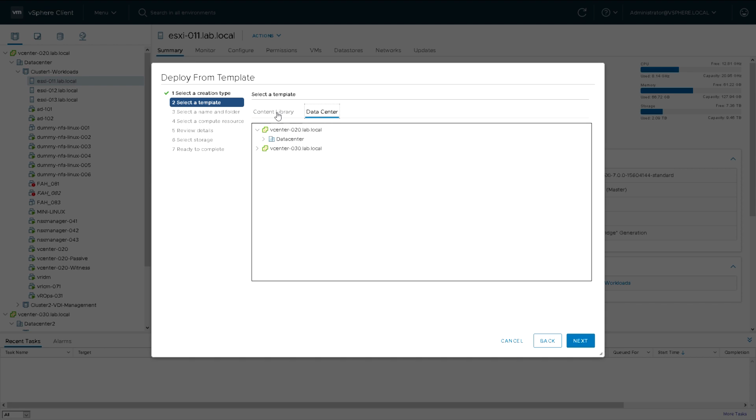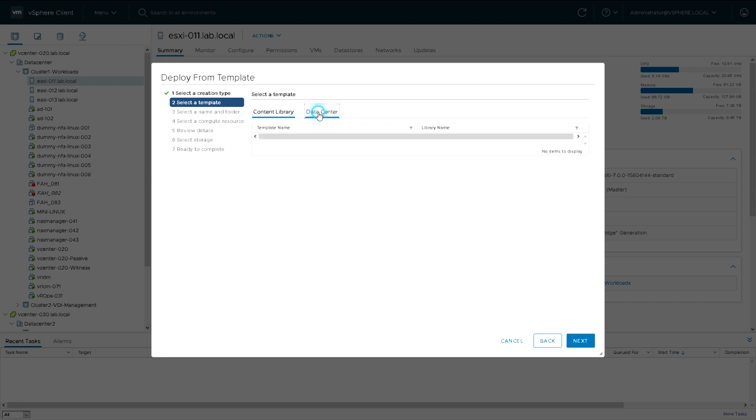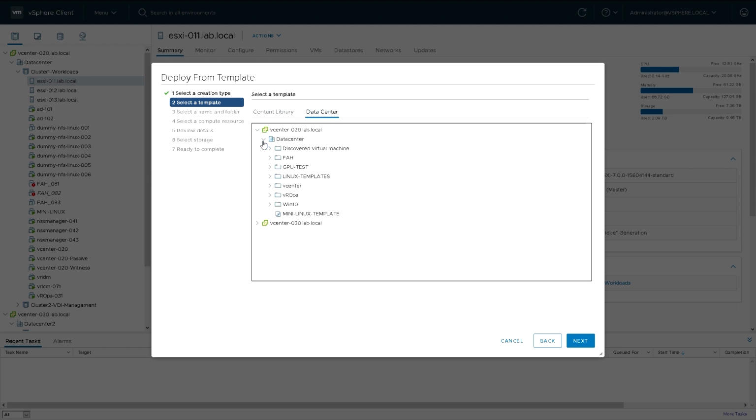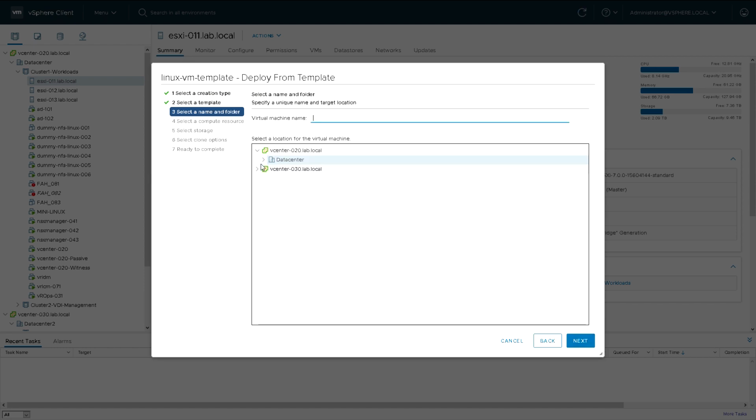I can pick a template from a content library or from a data center. We cover content libraries in other videos in this series, but I'm just going to pick one that I've got in my Linux templates folder. Again, one that I created in a previous video. So we're going to have to give this virtual machine a name. So call it Linux VM from template, just so it's easy to spot which one this is.